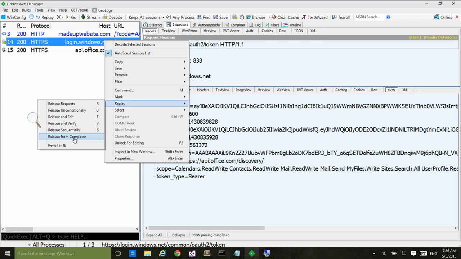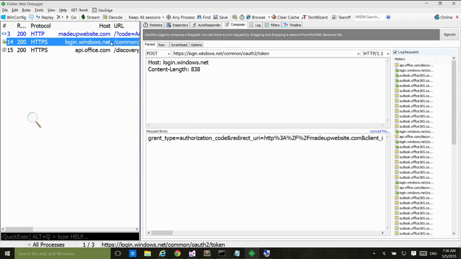So I'm going to go replay and reissue from Composer that request to the token endpoint. And that's just going to load into the Composer the exact same request that we made to get the first access token. And I'm going to change just a couple things. The first is, this time I'm not going to give it an authorization code. I'm going to give it a refresh token. So refresh_token is the grant type.